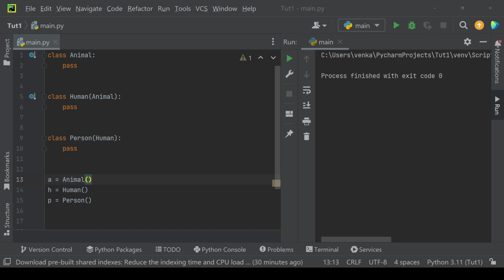So if we see in PyCharm, we have here three classes. The first one is animal, second one is human, the third one is person. We can also see that human inherits from animal and person inherits from human. I also have three objects created: A, H, and P. A is an object of class animal, H is human, P is person.